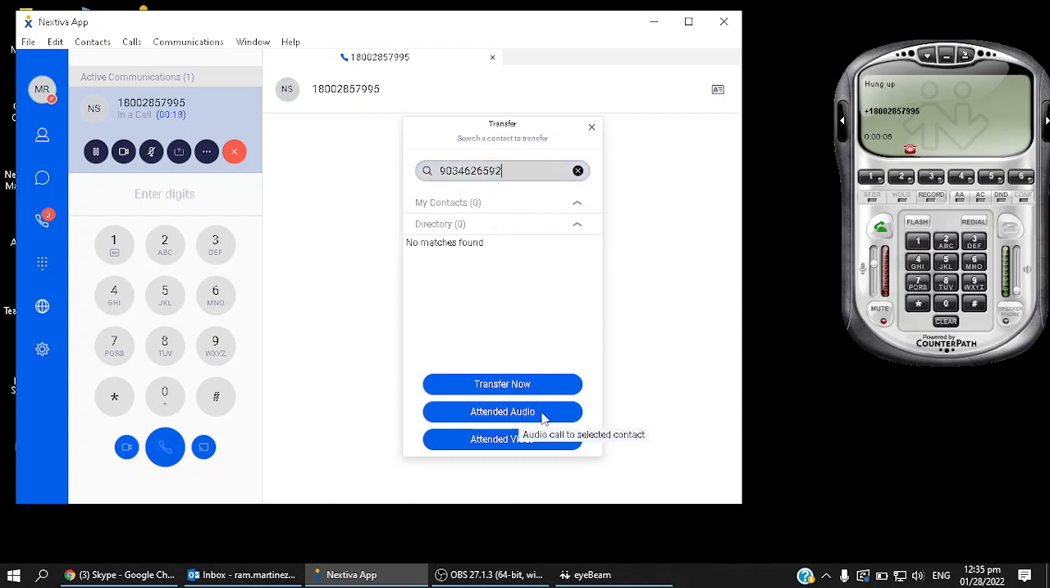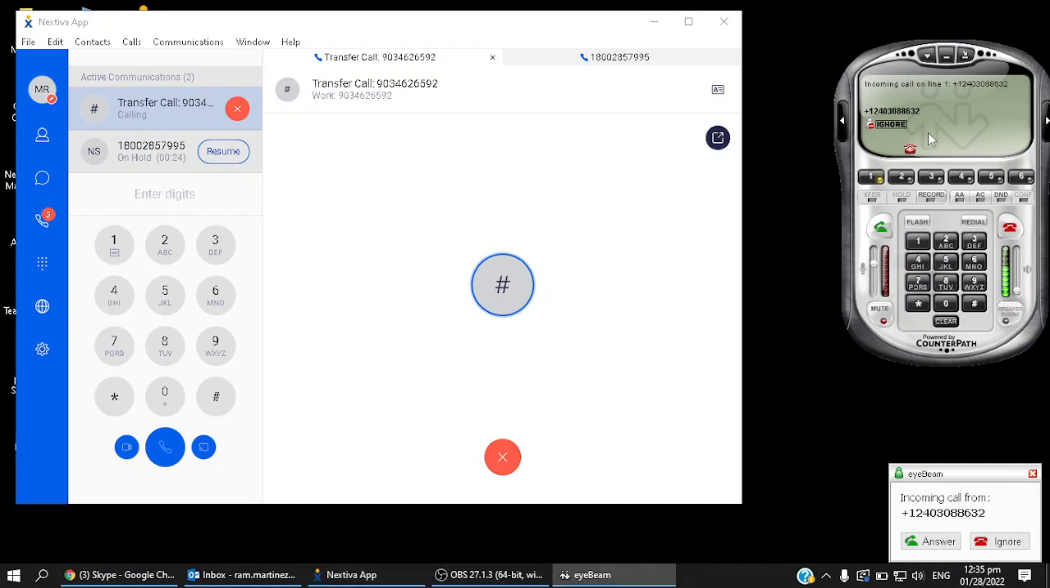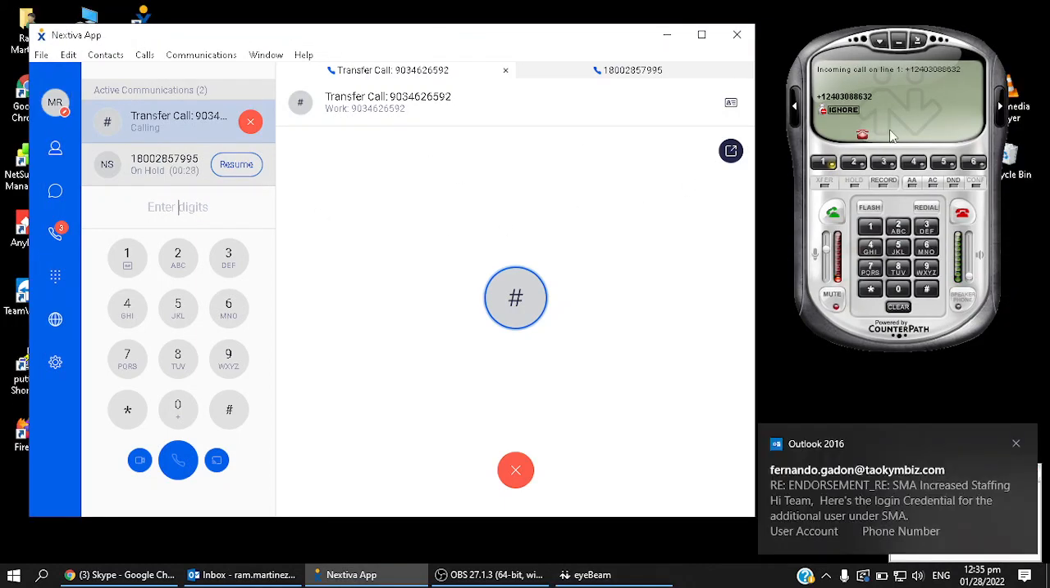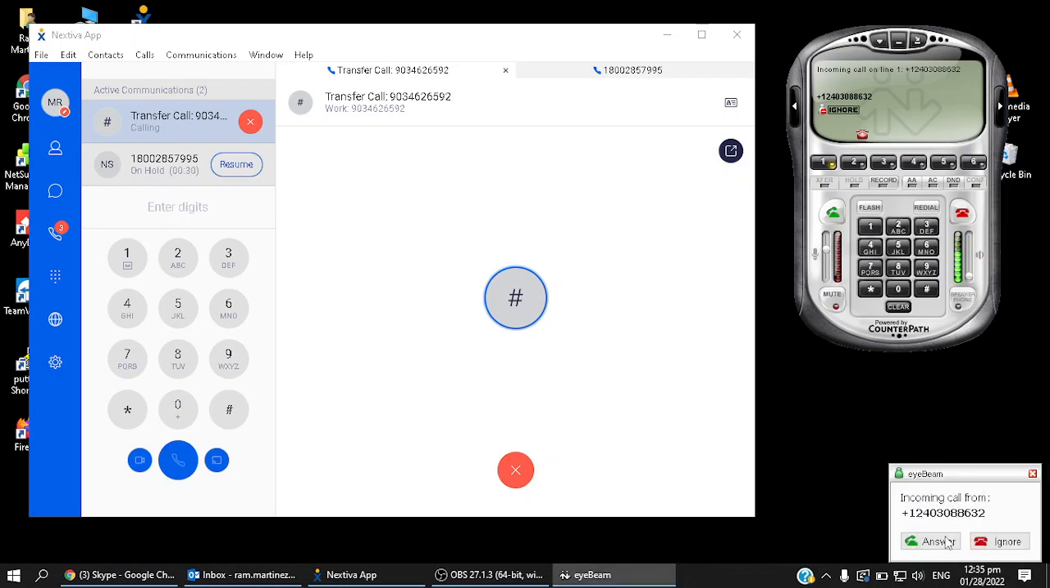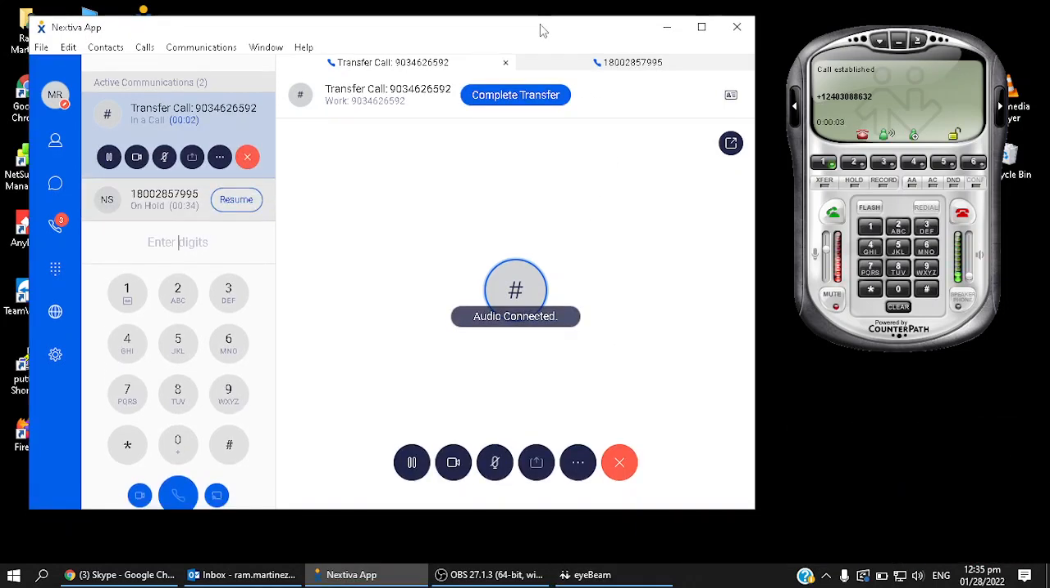Okay, hit on the warm transfer button, which is Attended Audio. Now, this session hasn't ended yet because it's a warm transfer. So once I hit the answer button, we'll be in kind of a conference session, a three-way call. So if you're prepared to complete the transfer, click on the complete transfer button.